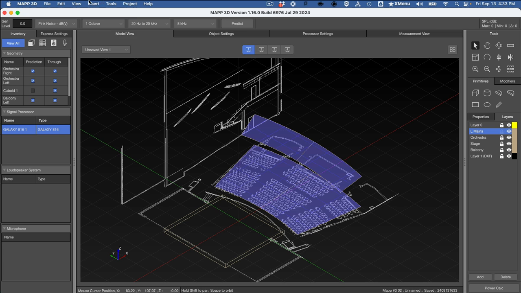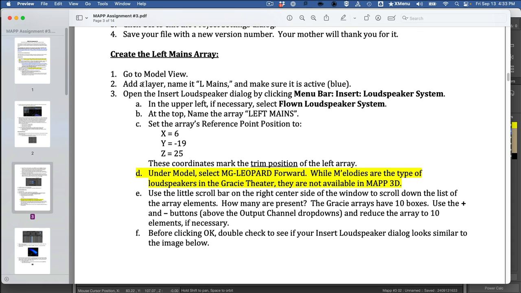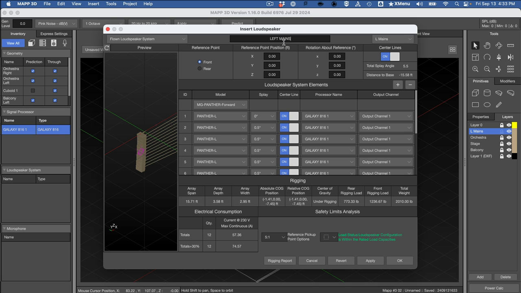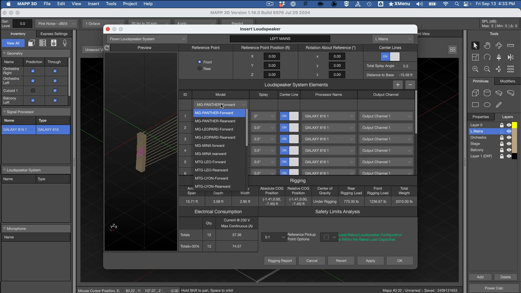Then we're going to go insert loudspeaker system, and it's going to be a line array. The name of the line array is going to be left mains. I'm going to copy right off this PDF and put that right in there. And the line array is going to be MG Leopard forward.